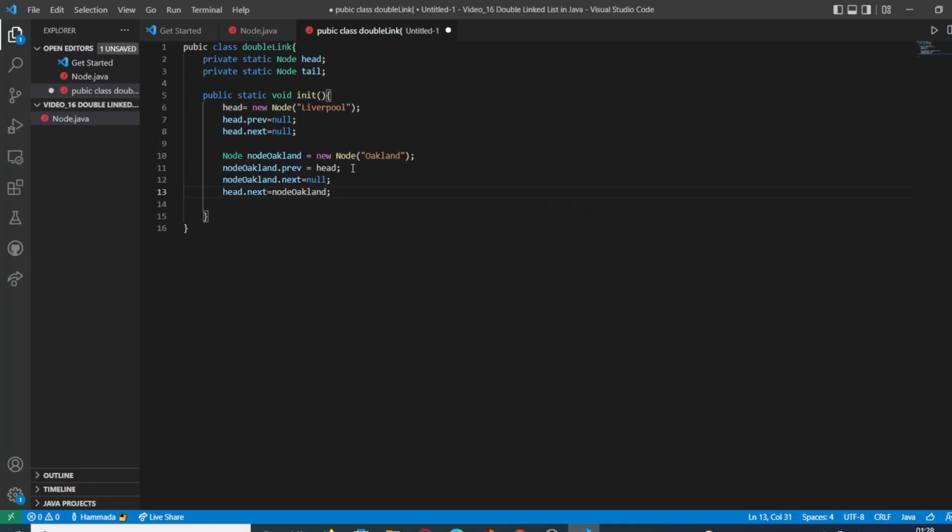Then our third node is going to be nodeManchester, an instance of the class Node called nodeManchester, which is going to contain the string Manchester, and so on. We are going to define it in the same way, and we are going to link it with the linked list in the same way as we have done with the other nodes.